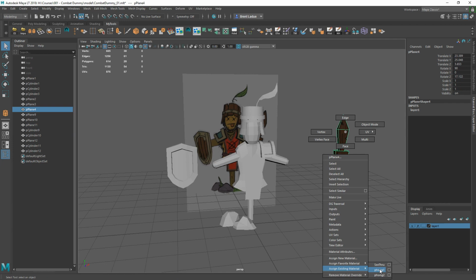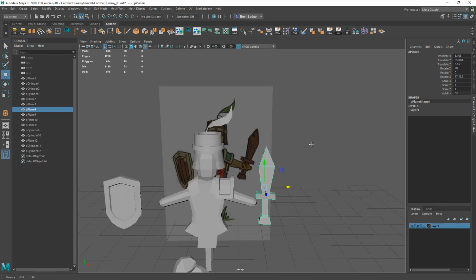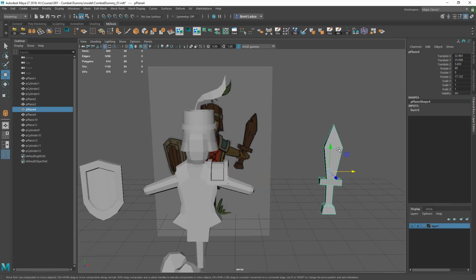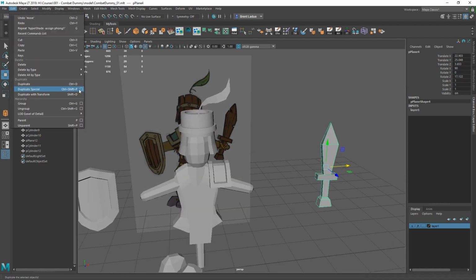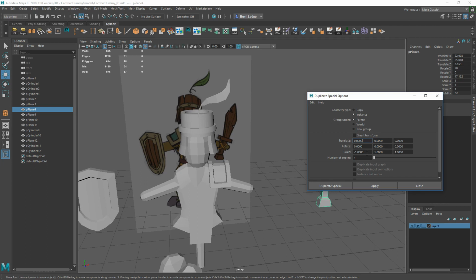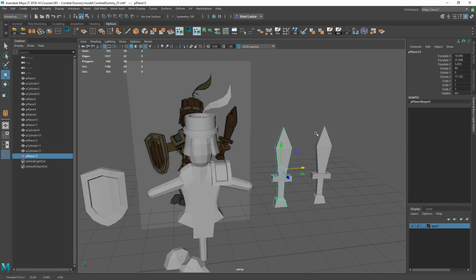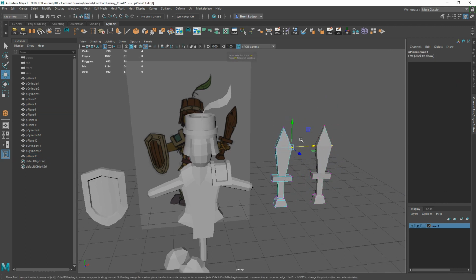What you could do if you want to visualize it a little better, but still work on it like this, one tip is to make an instance of it. So we're going to go back into the duplicate special, the little options block here, and just change the scale back to just regular 1. So basically everything's default, and hit duplicate special, and then you're going to get an instance. And now anything you edit is going to happen to the other one too.